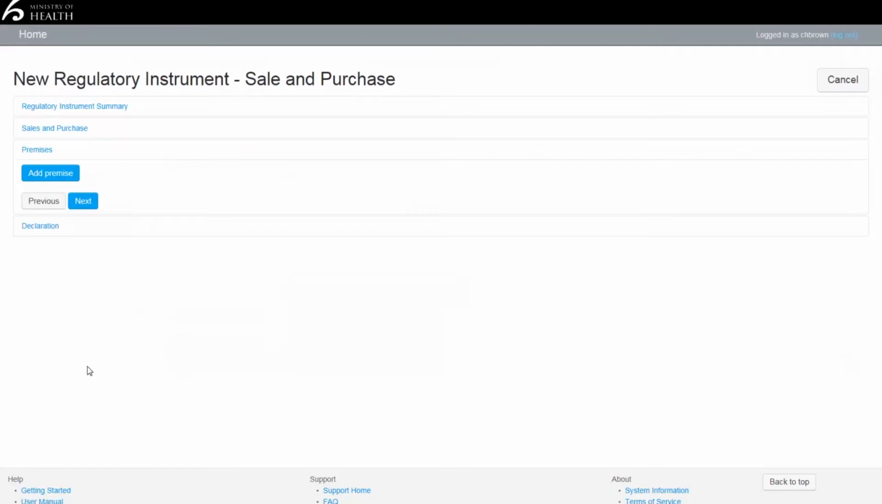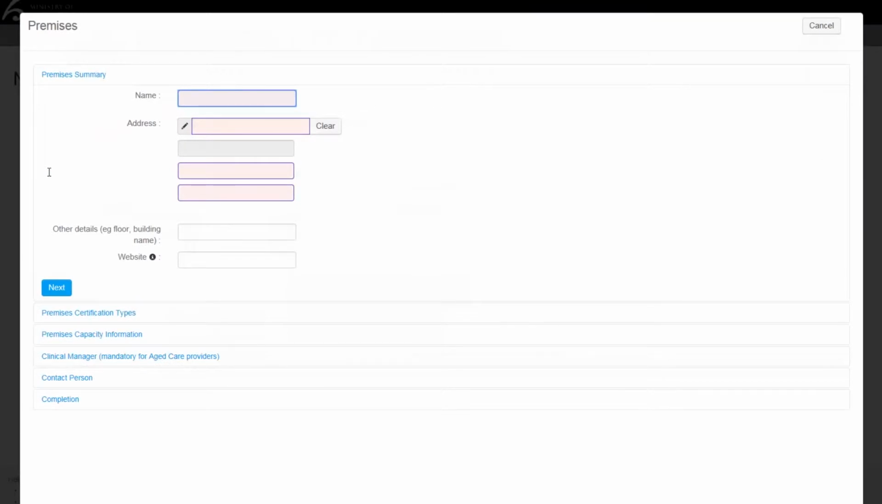The next part of the form is adding premises information for those premises that you want to have certified. By clicking on the Add Premises button, you will get a new window popping up with a series of sections and fields for you to fill in on each of the premises that you wish to have certified. The first part of the form is about the name and the address of the premises.